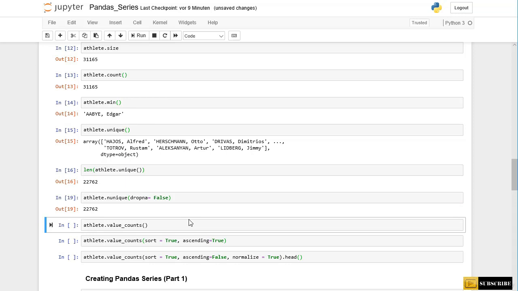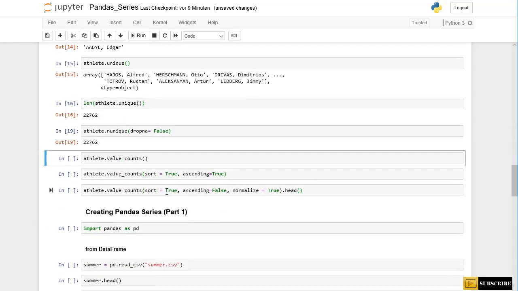Alright. And last but not least, we can also use here for the non-numerical series the very powerful method value counts.